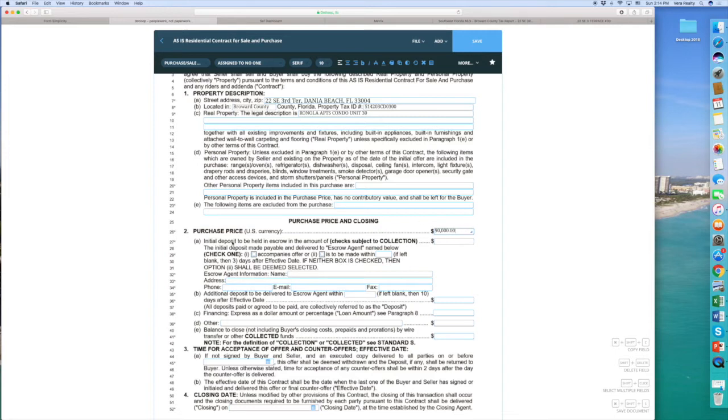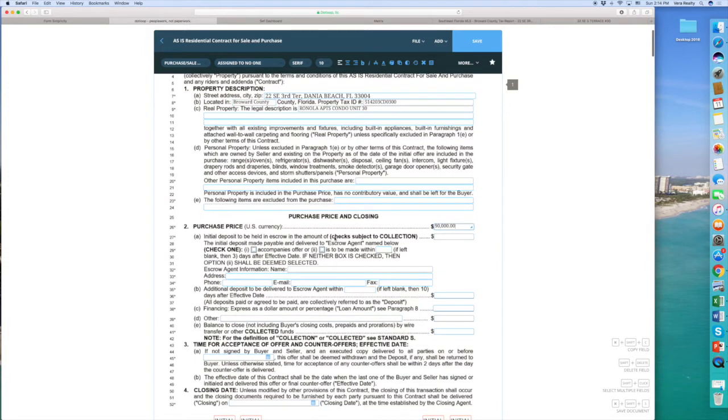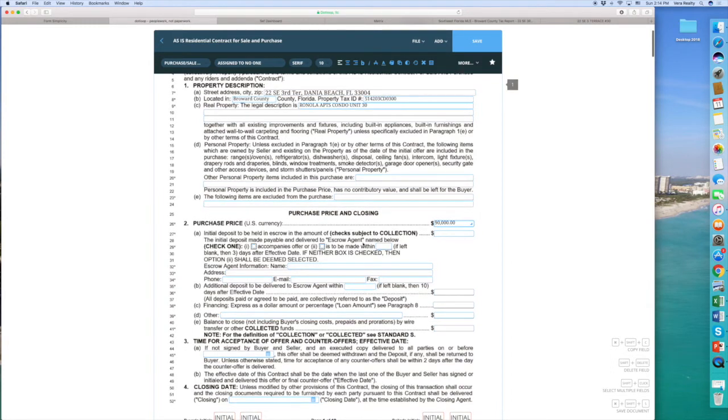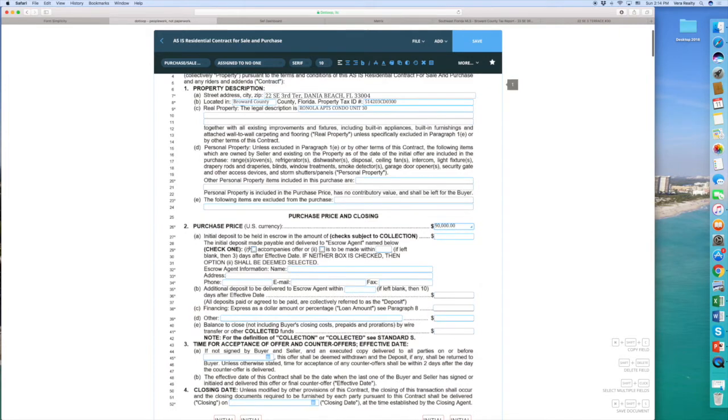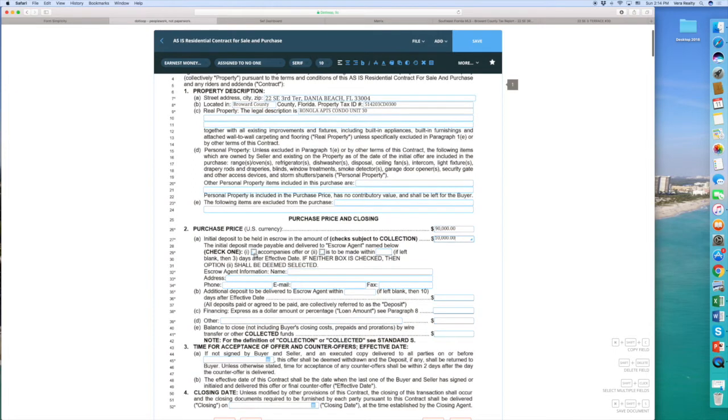So I'll put $90,000. Letter A here is initial deposit to be held in escrow in the amount, check subject to collection, initial deposit made payable and delivered to escrow agent named below, and there are two options. So it accompanies the offer. This is in case you already have the check from your clients with the initial deposit, and let's say initial deposit will be here $10,000. And your clients already gave you the check, you brought it to the office next day and gave it to your office manager or the escrow manager. That's in case you already have a check.